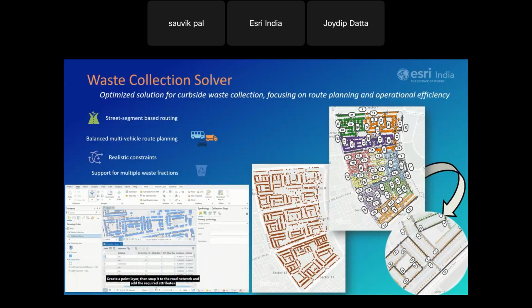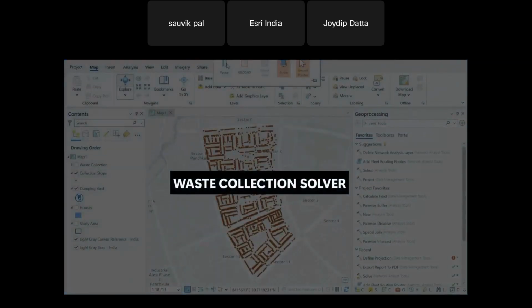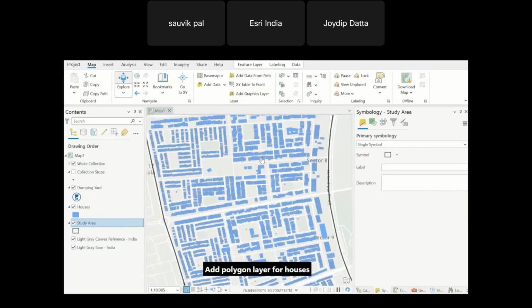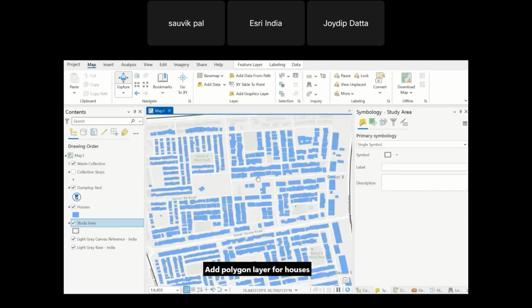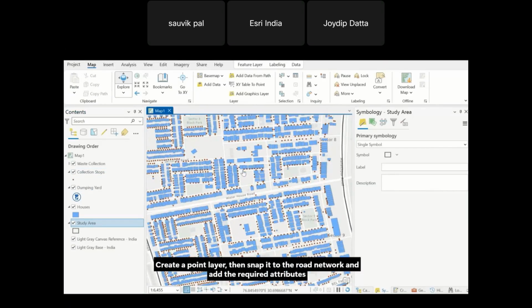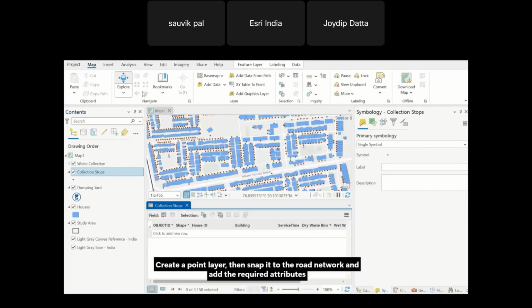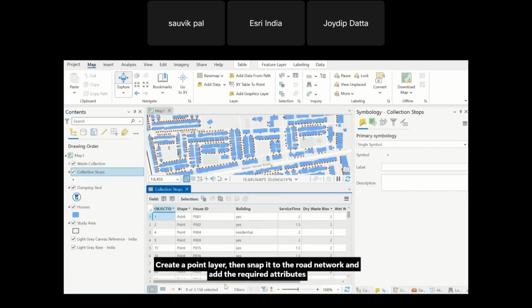Let's have a demo around it. The waste collection solver is a unique way through which we can manage it. These are the polygons of the houses, and these are the collection points, or you can say these are the main doors of the buildings where the garbage will be collected.